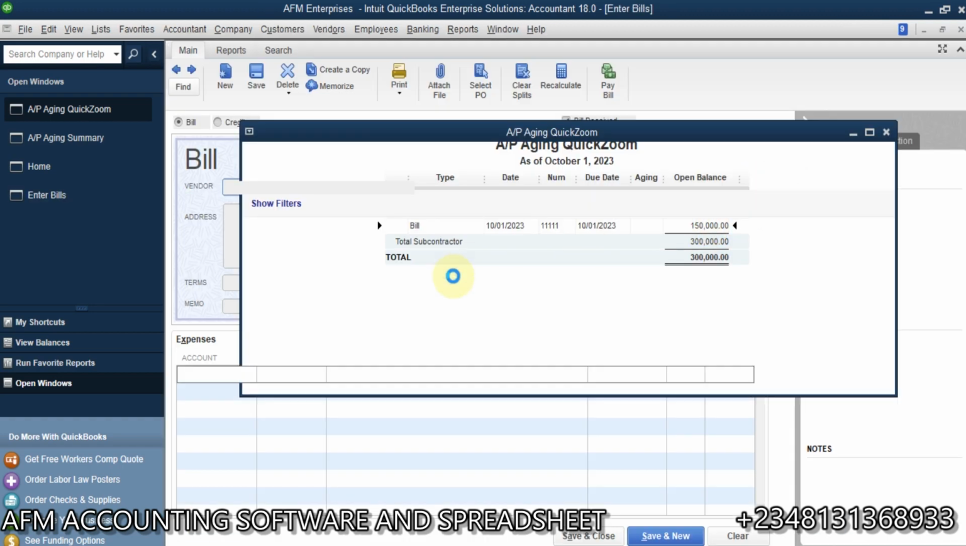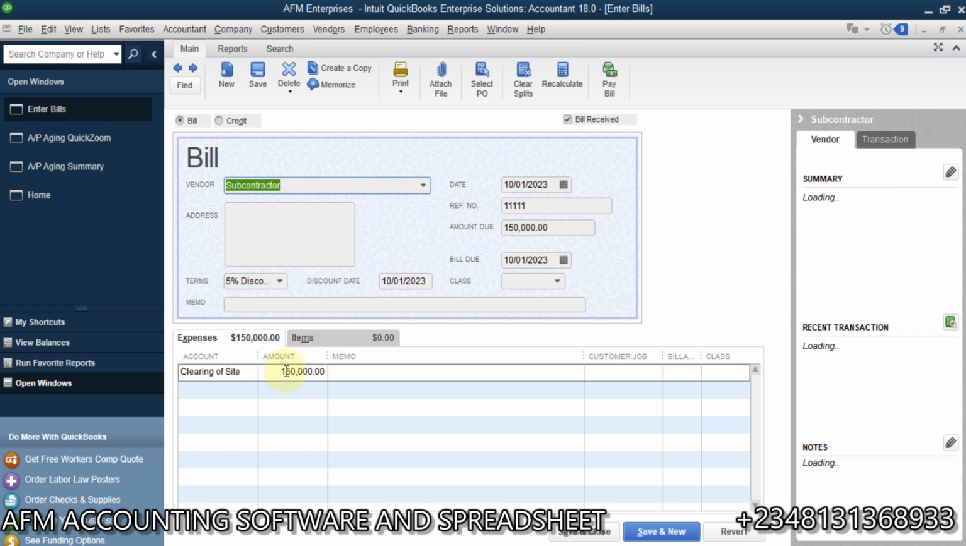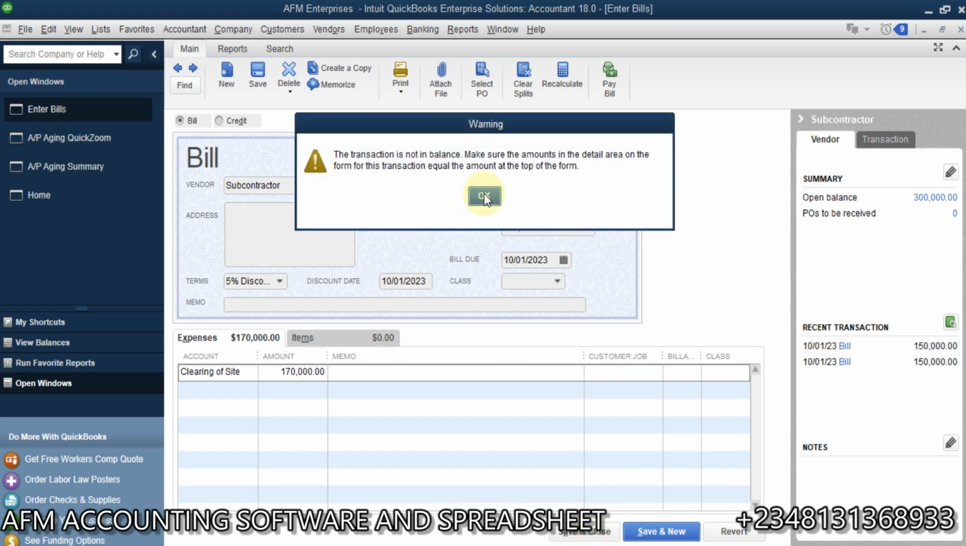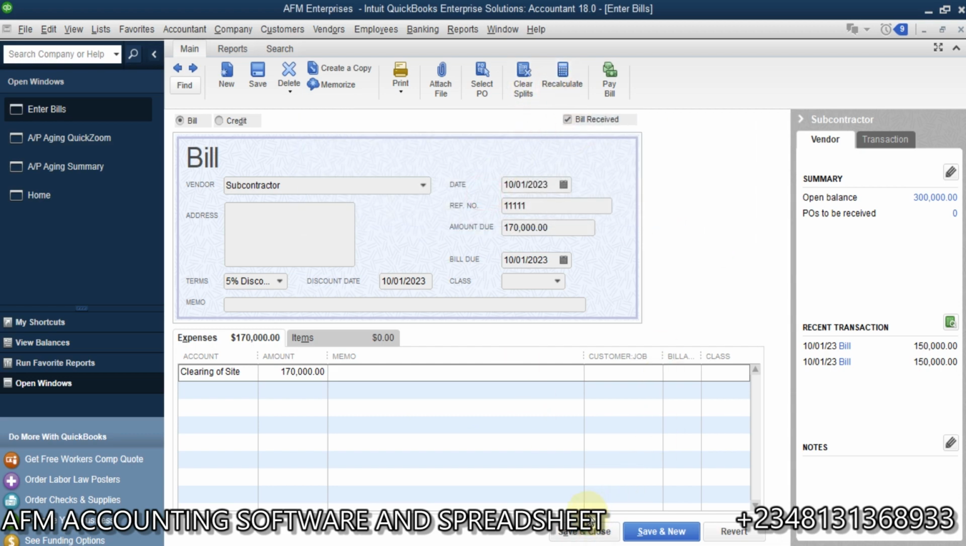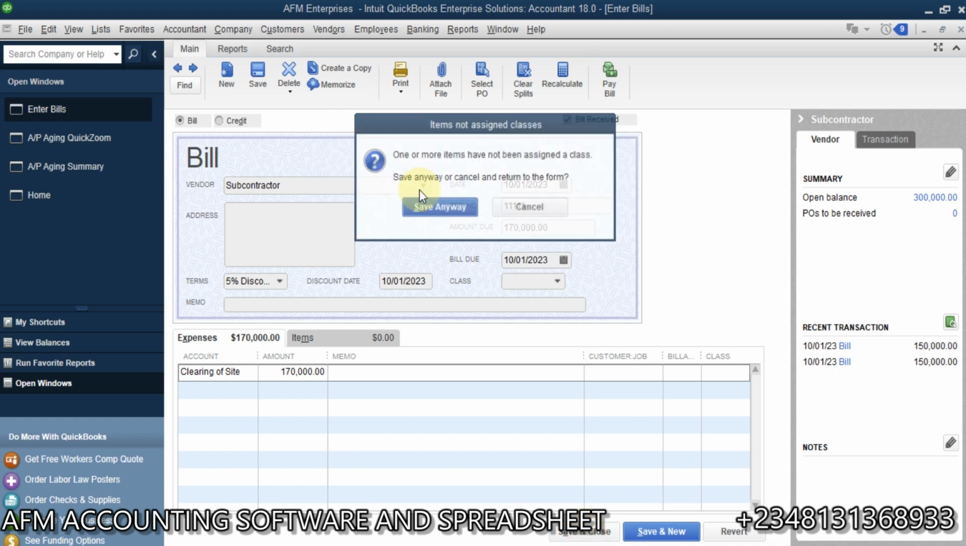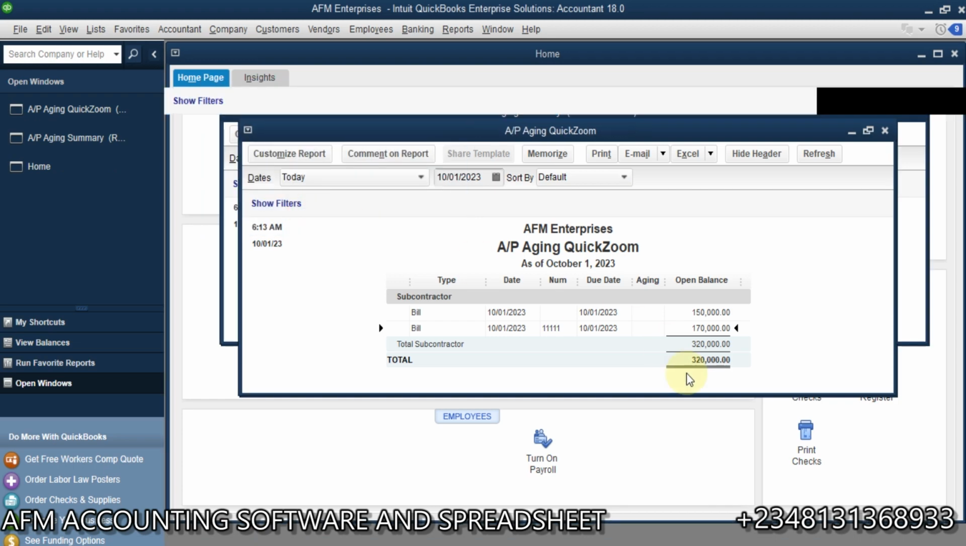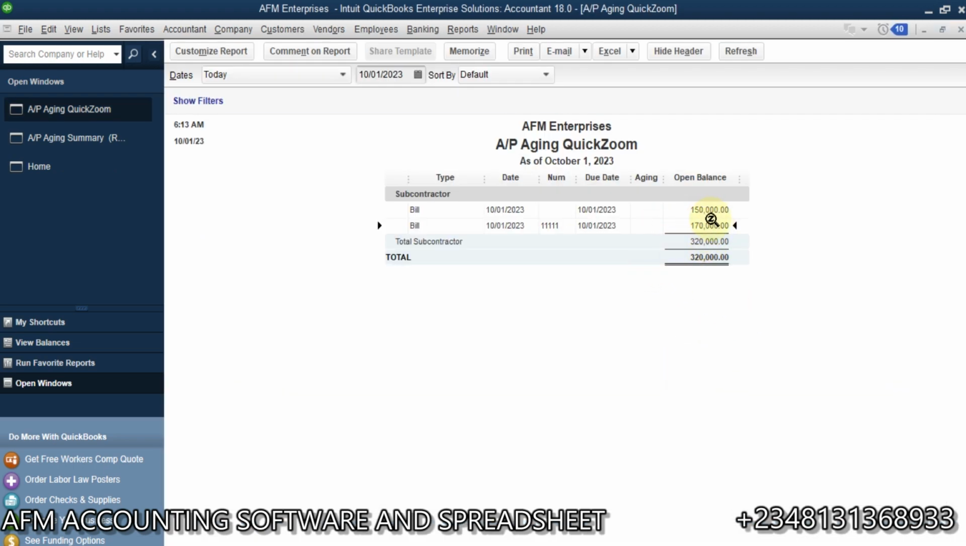Let me double click on this so that it will be different. Let's have it as 170. 170. So save and close. Now okay, I have to recalculate from here. Save and close. Then from here you see now that we have two different amounts. I want to see specifically the 170. Okay, this is the bill and you can see the invoice number.